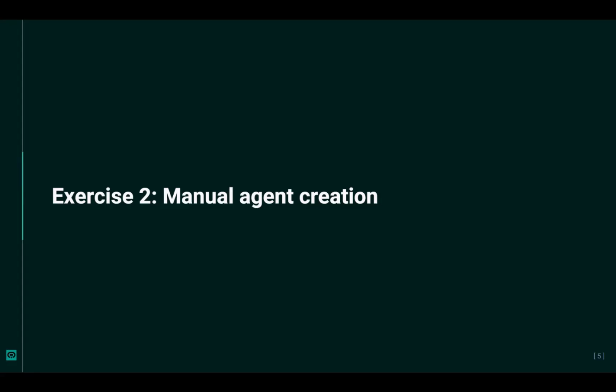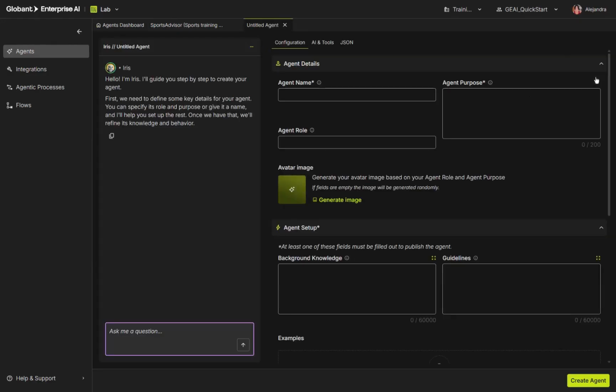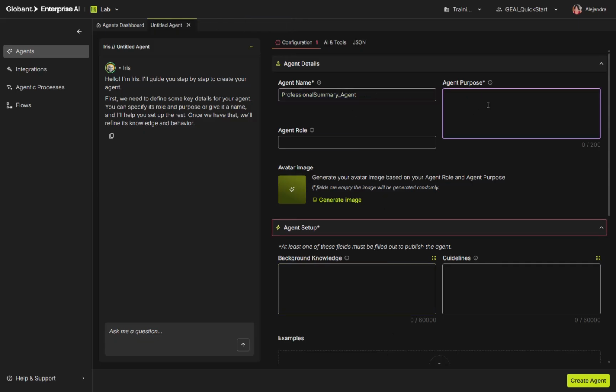The goal is to create an agent that receives a document and is capable of generating an objective and professional summary. From the Agents panel, we select New Agent manually. We must then fill in all the necessary information. For the agent's name, we enter Professional Summary Agent. For the purpose, we specify: expert agent in summarizing documents in a neat and professional manner. It receives a document and returns a clear, concise, and structured summary.